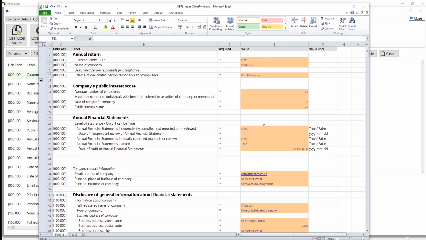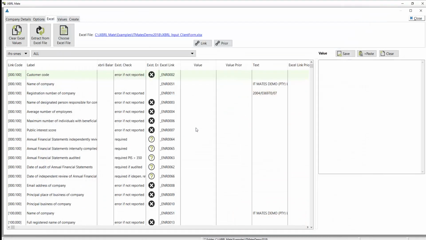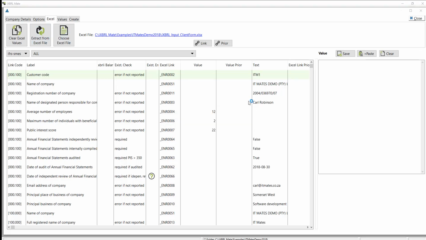Once all these details are completed, you can save the file, and then we'll be able to suck it into iXBRL Mate. Simply have that file selected and click on Extract from Excel file. And a few seconds later, all that data is in here. We found it very efficient to create pre-linked spreadsheets where you can just enter the data manually and then extract the data into the iXBRL.